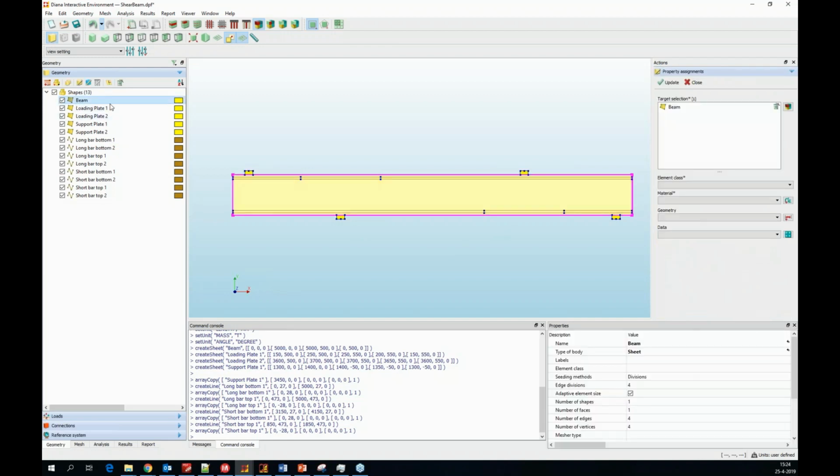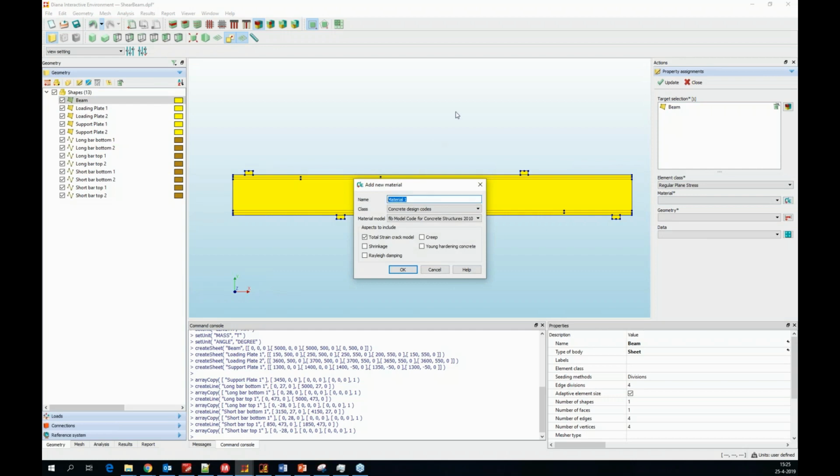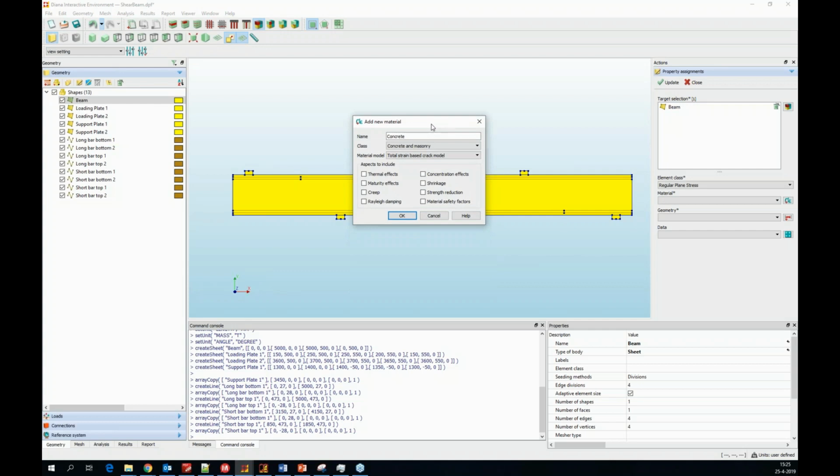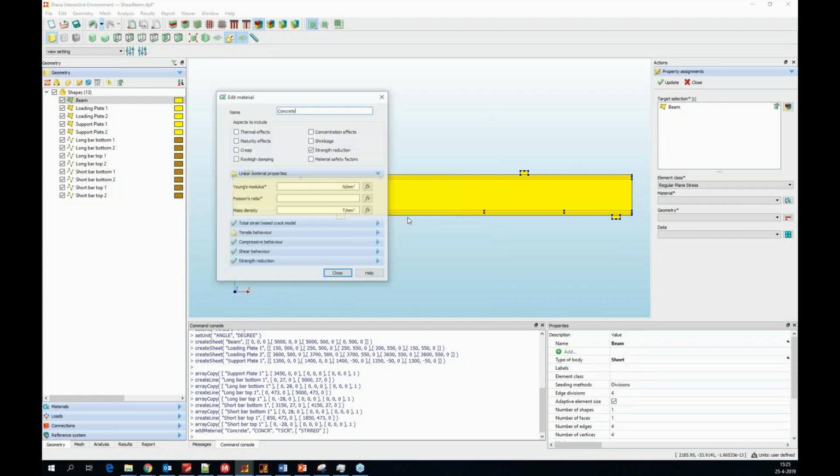We'll be starting with the beam. We'll use plane stress elements and start by adding a material. The materials are concrete. And we'll be using the concrete and masonry, and then the total strain based crack models. And here you can see the option strength reduction. So we want to include that in our model.